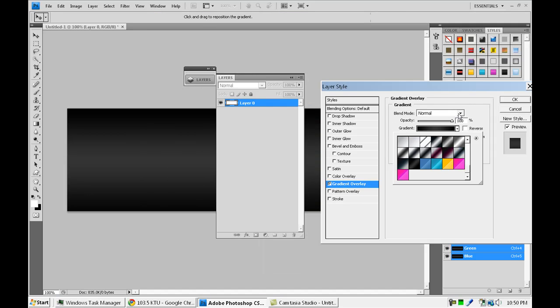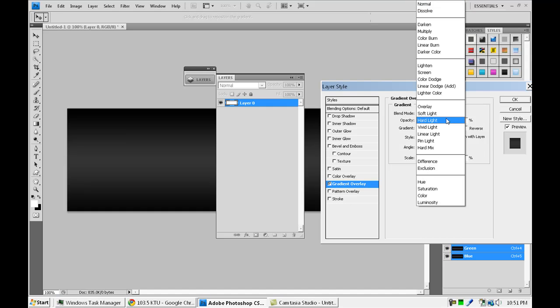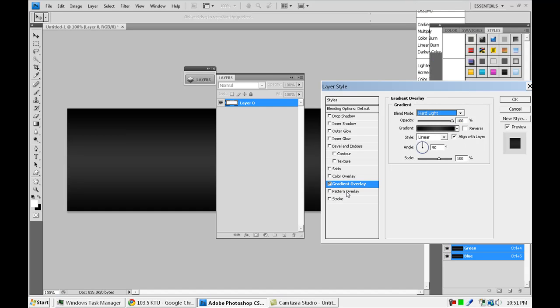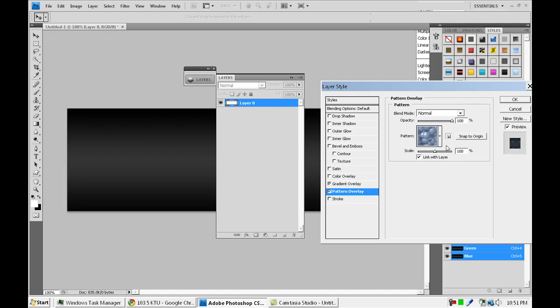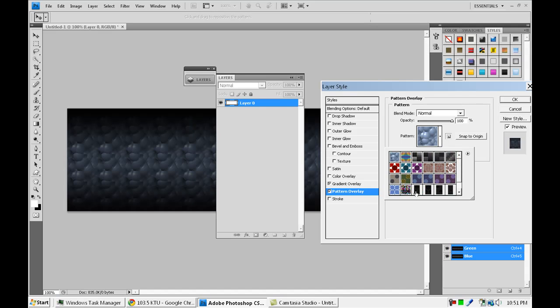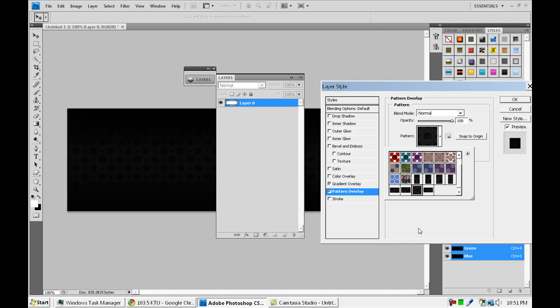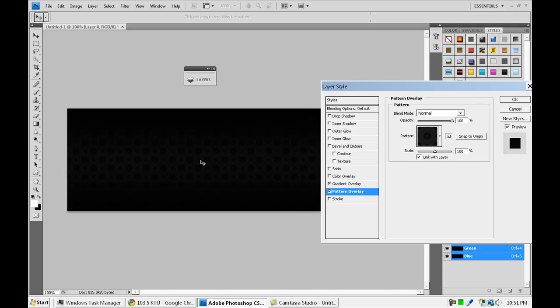Okay, now I'm going to select the blend mode to hard light, and I'm going to select my pattern overlay. Now the pattern overlay is going to consist of certain patterns that you may have. For this example, I'm going to use this metal carbon fiber type pattern, and I'm just going to show you how it looks. That's how it looks right there on the black. I'm not sure if you can see it well in this video. Anyway, so I have that. That's the way I want it.